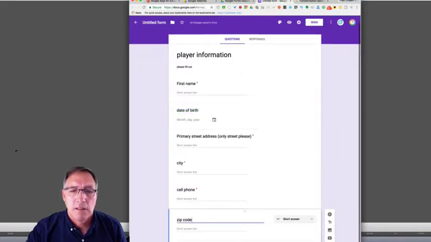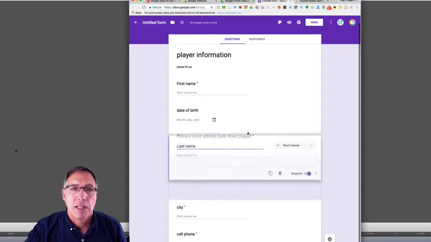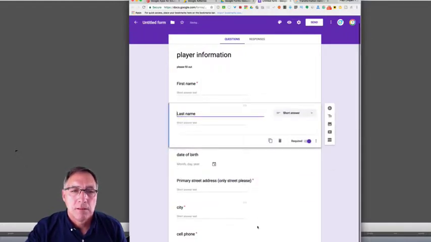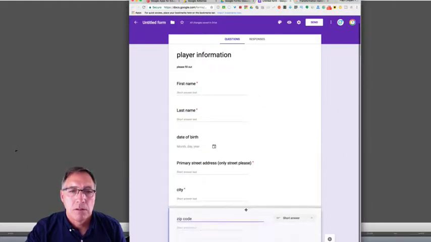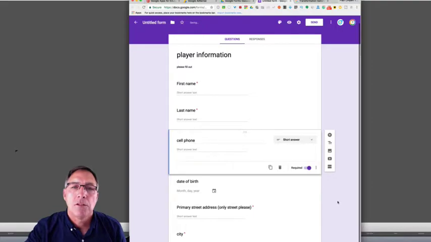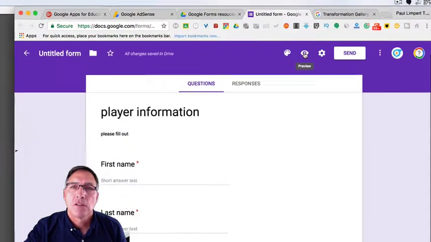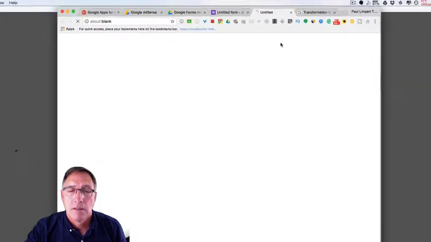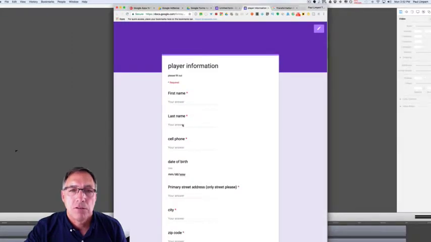That's fine. You can just click and drag last name up below first name. You can put street, city, and then move zip code up to below that. You know, maybe the cell phone you want to have underneath the last name, whatever you want. But when you're done, just click on this preview button and it'll show you this is the form that's going to go to your player. This is what they're going to be shown. Filling your last name, filling your first name, filling a cell phone. That's the information that you're going to get.